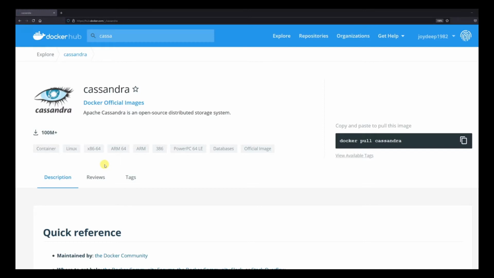In this video, we will cover how to set up Cassandra in Docker, how to create the keyspace and the table, how to establish the connection from your Spring Boot application, and how to store and read data as well. So let's begin. We are here at Docker Hub, and here is the official image of Cassandra.